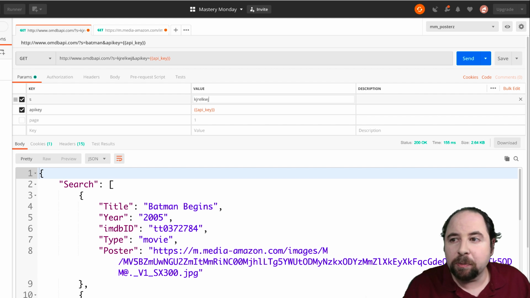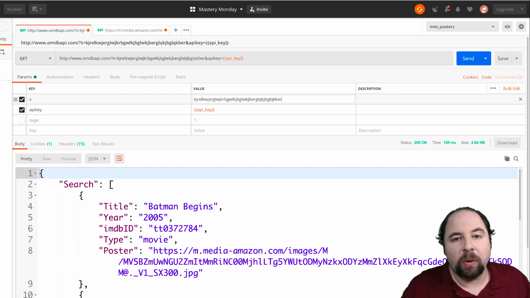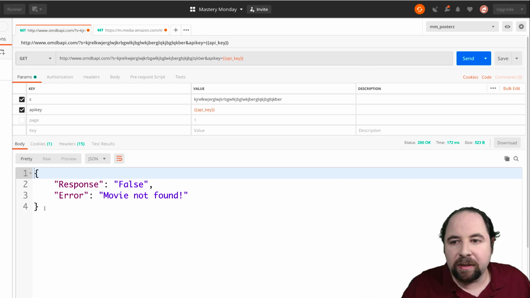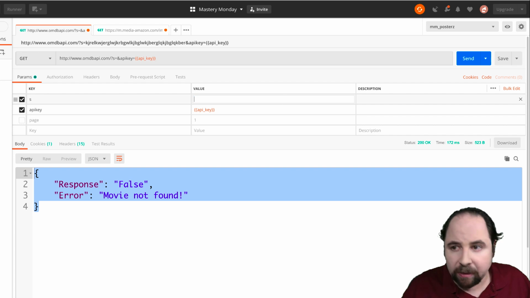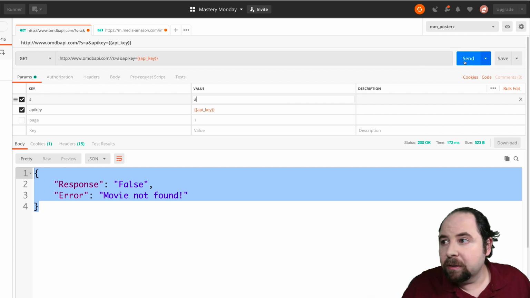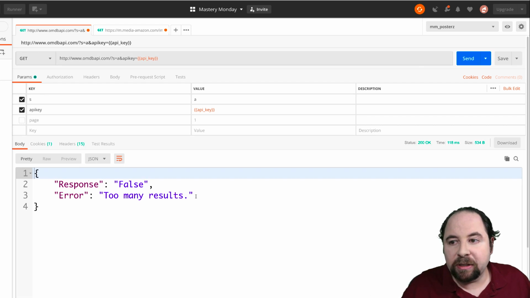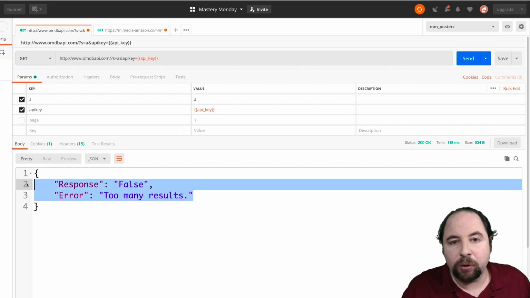So let's say I just put in a bunch of gibberish. I wouldn't expect this to find anything. So we'll hit send, and we see this is what an error response looks like for no movies found. We can also come here and just enter a single character, and you see we get a different error, too many results.